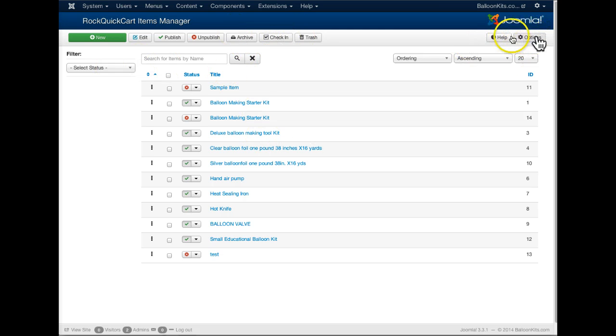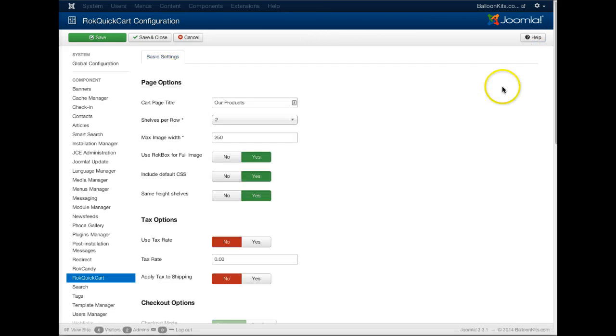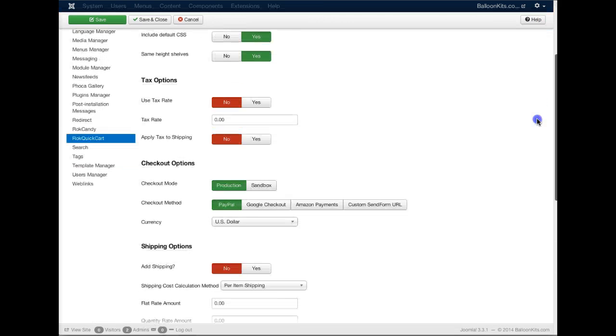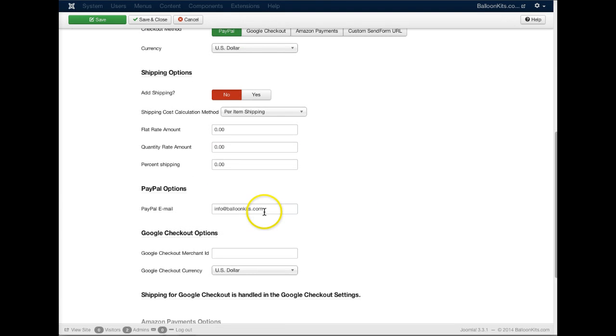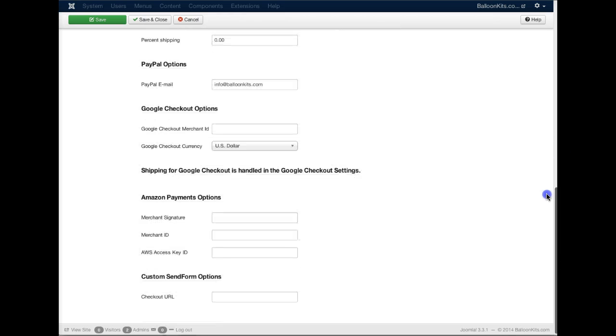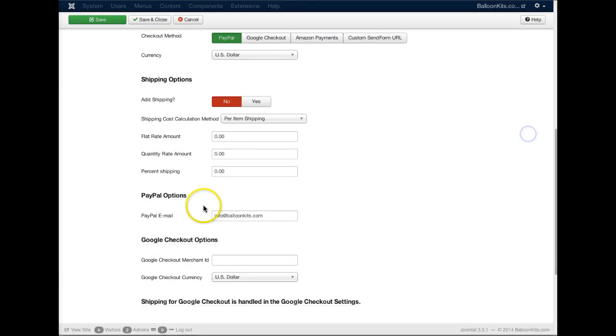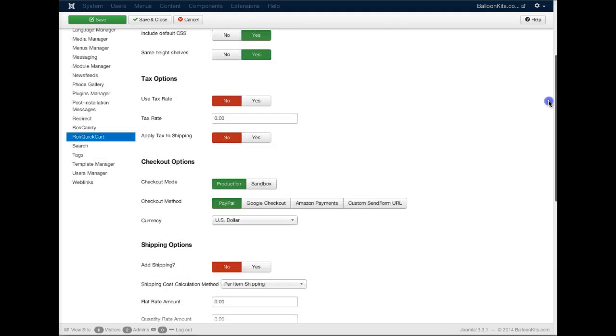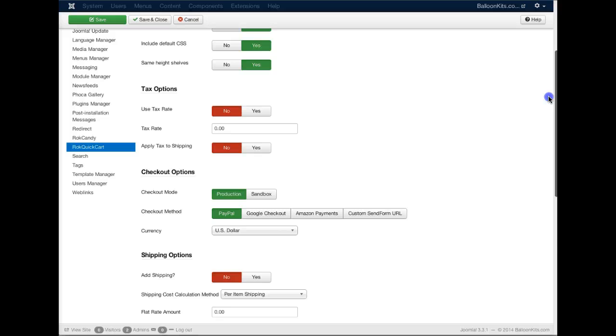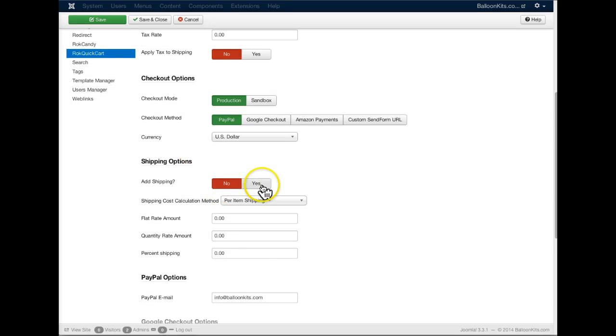On the top right, options. Click on it. And you can see the email address we have is info@bloomkits.com. See, it says your PayPal address. And be careful about changing any settings. A lot of these things won't apply if, for example, you're not using Google Checkout, so it doesn't matter what you put in here because it just won't apply. Okay, so the shipping, if you were to turn this on, for example, then this would override anything else that you have in the carts.